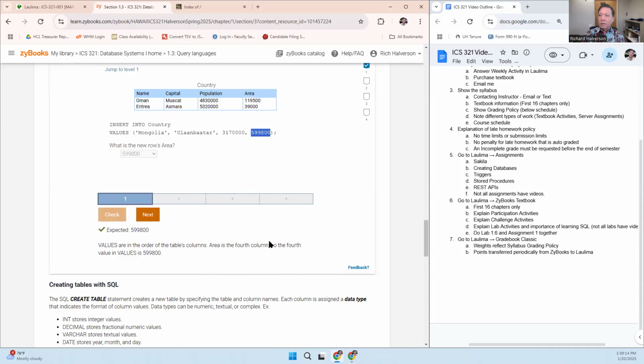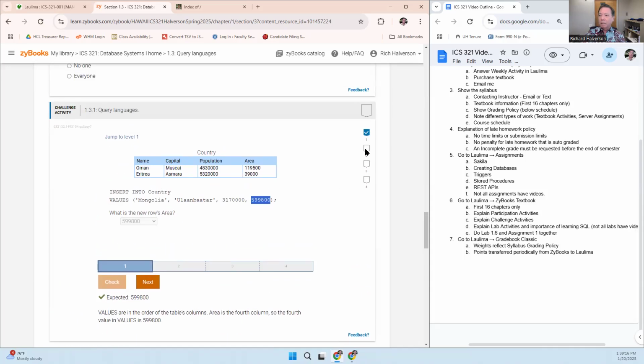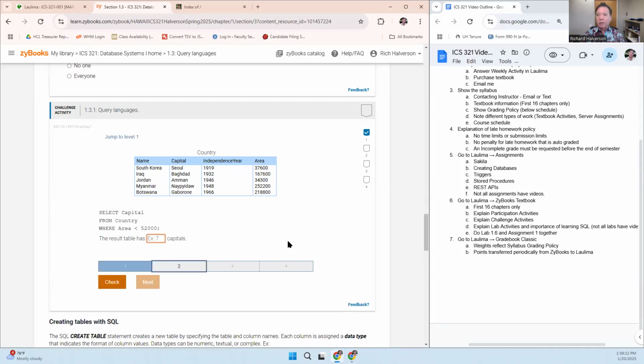And lo and behold, I got the check mark. Let's do the next one. These get progressively harder. And I tell you what, I'm going to get one of them wrong so you can see what it looks like when you get something wrong.